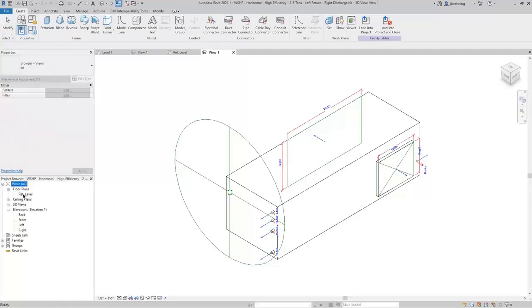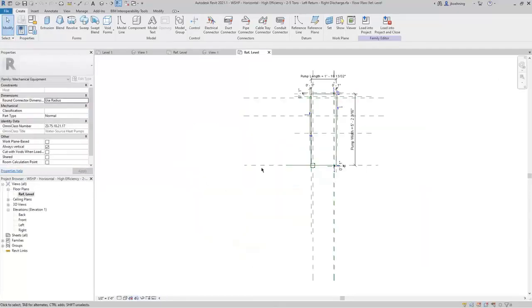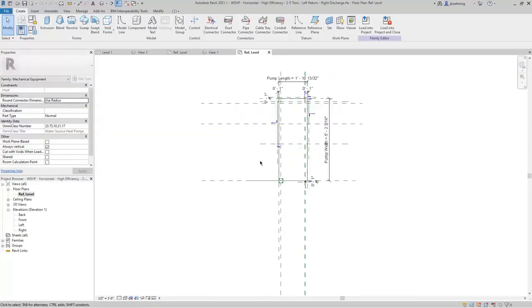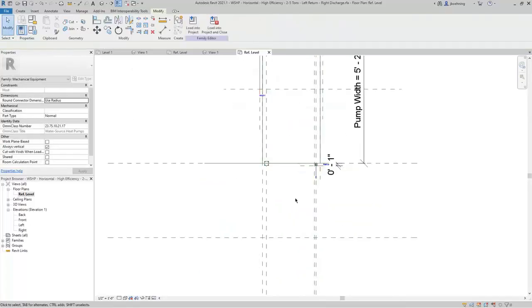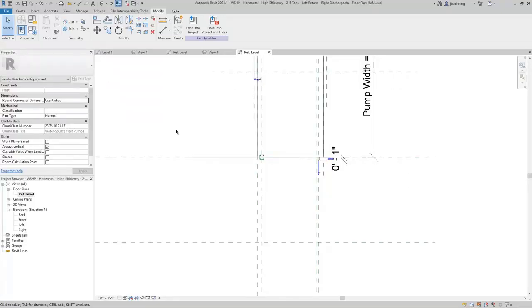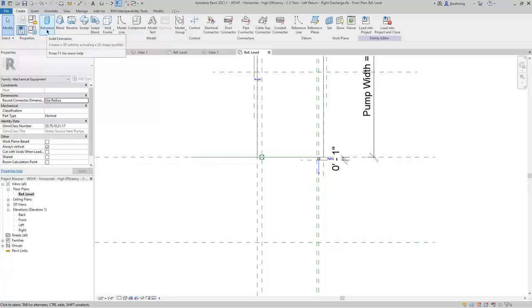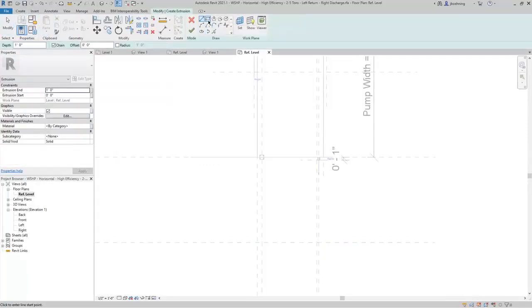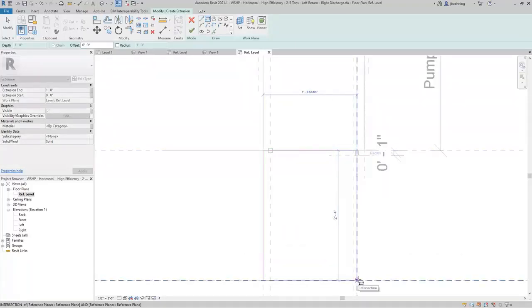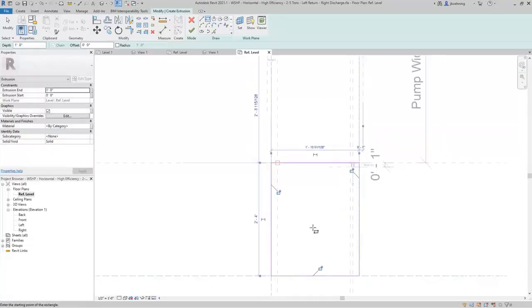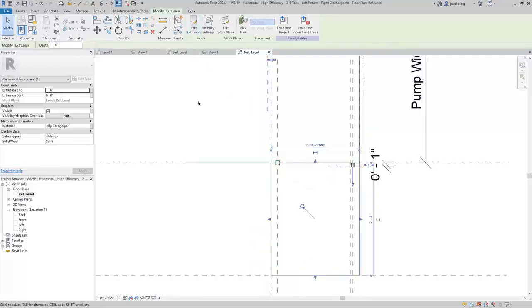To do that, let's first create the geometry. So I'll switch to the reference level floor plan view, and I'll create a reference plane. Then I'll click Modify. For this example, I'm going to skip adding a dimension and a length parameter, and we'll just simply add the form. I will use the extrusion tool and rectangle. And then I'll go ahead and lock these. And then I'll click Finish Edit Mode.